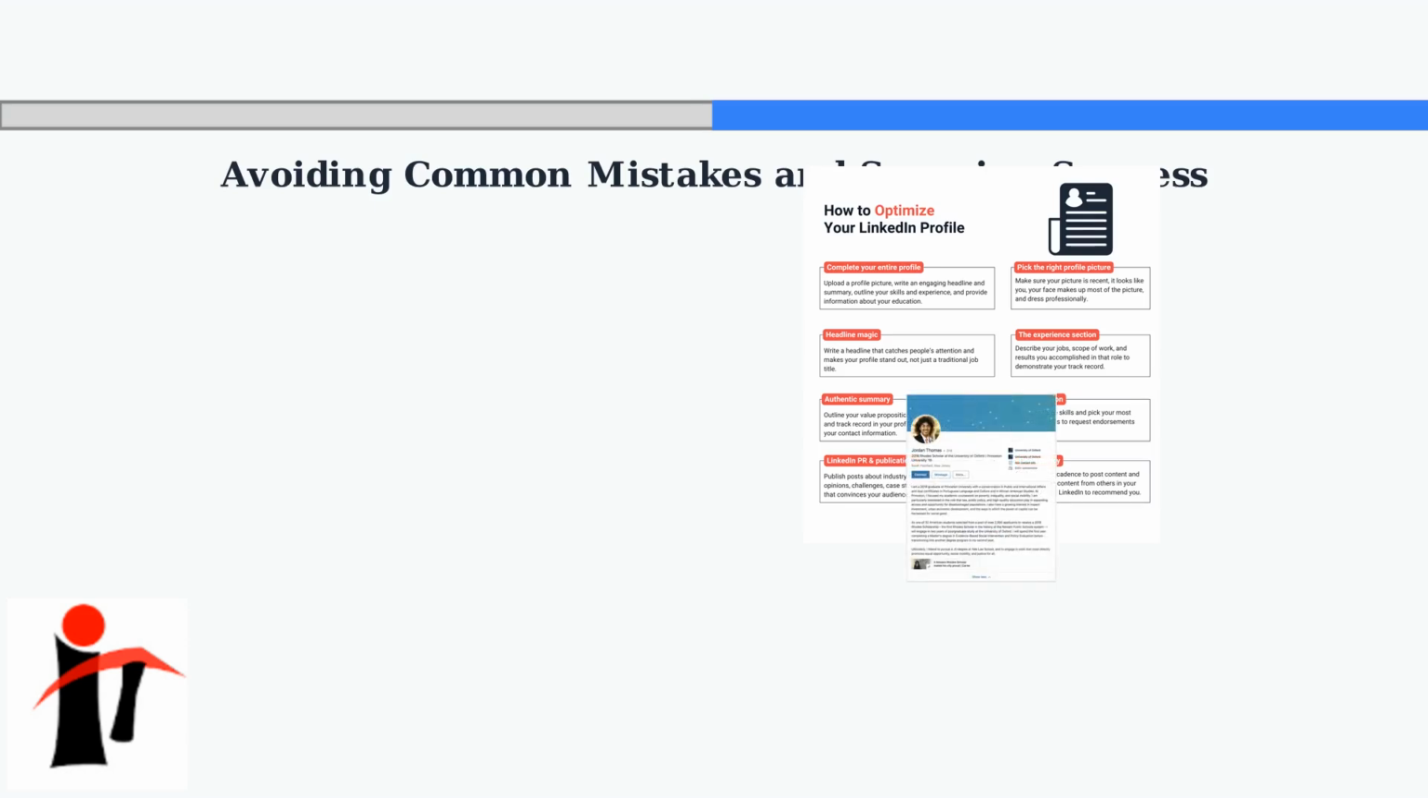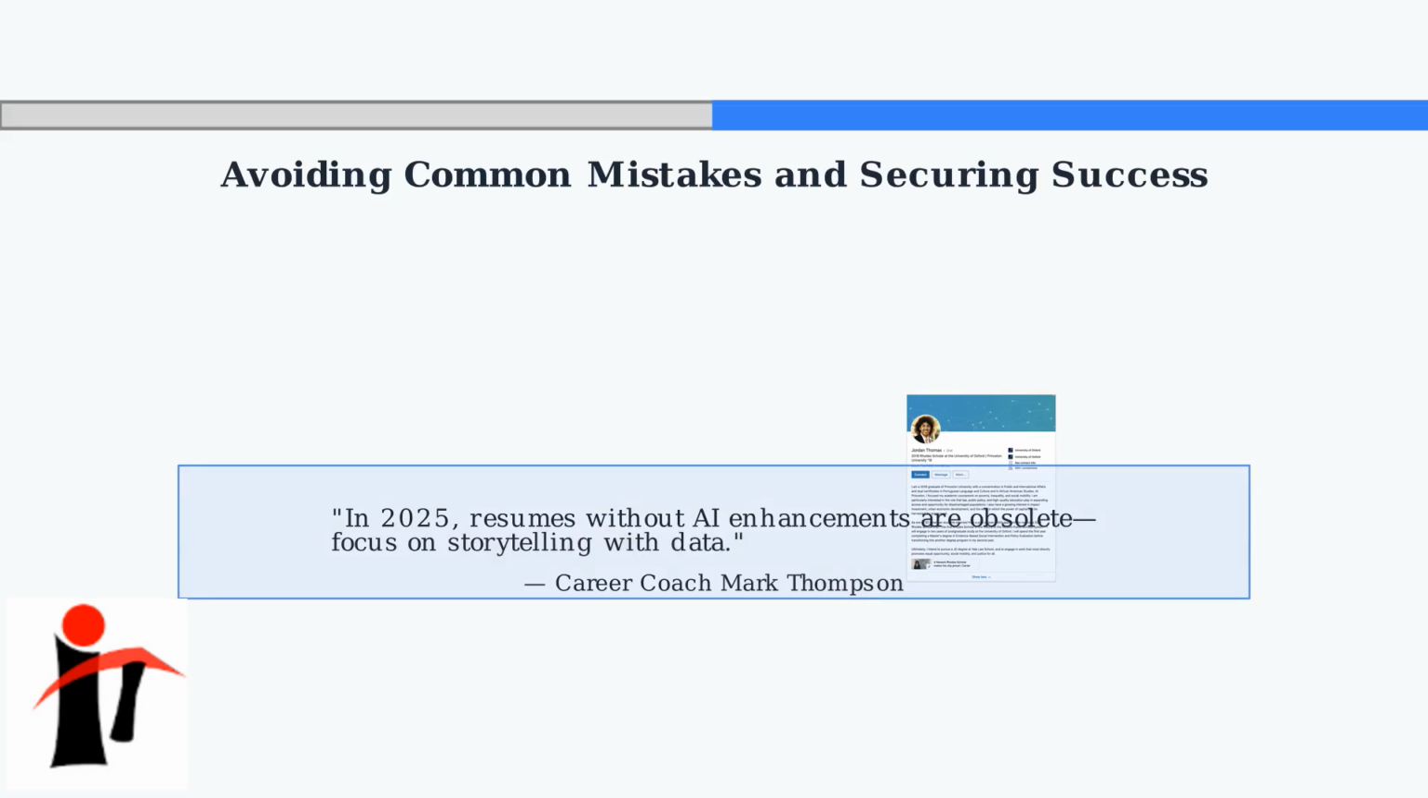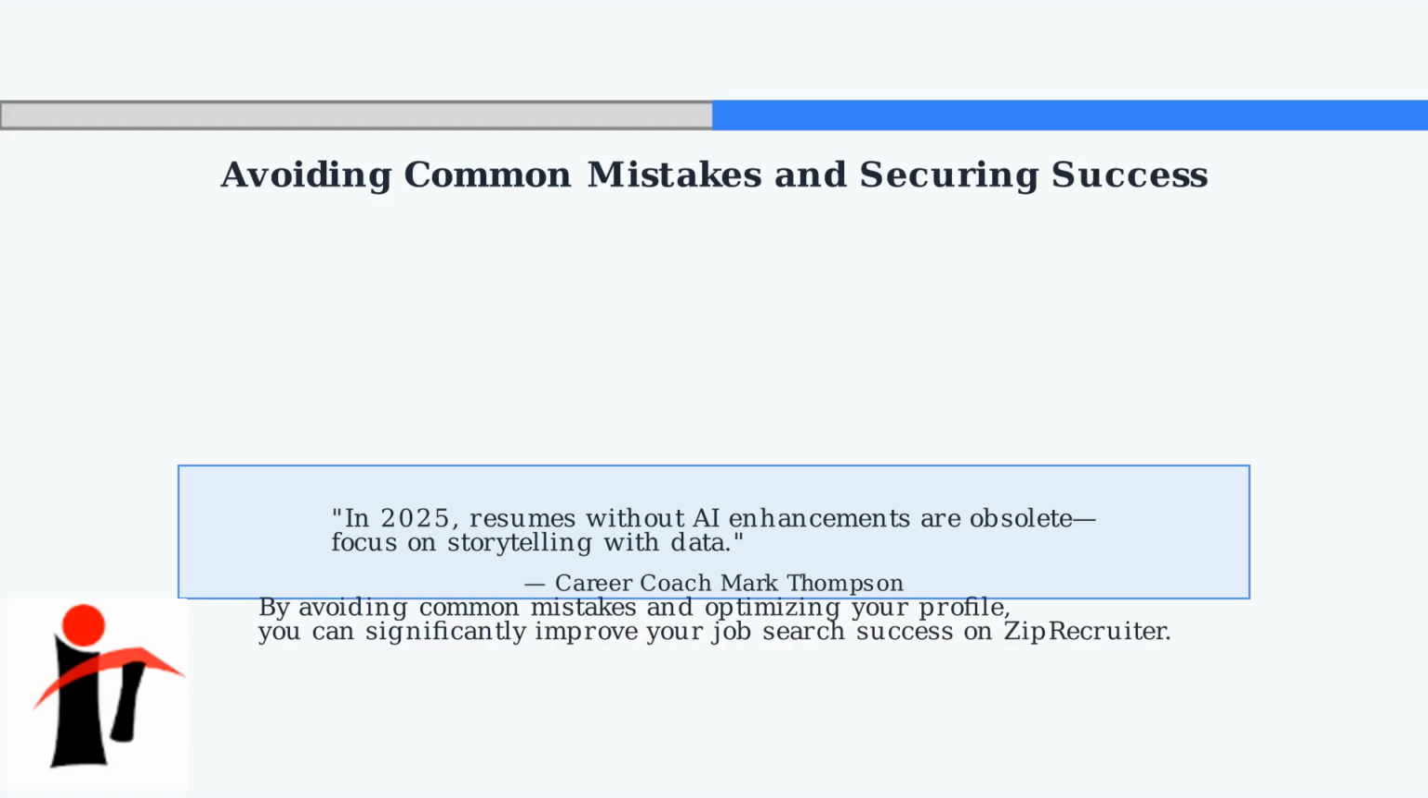Here's an example of a well-optimized LinkedIn profile that demonstrates strong storytelling and complete details. As career coach Mark Thompson advises, in 2025, resumes without AI enhancements are obsolete. Focus on storytelling with data. By avoiding common mistakes like sparse profiles and using AI tools for optimization, you can dramatically improve your chances of success on ZipRecruiter.